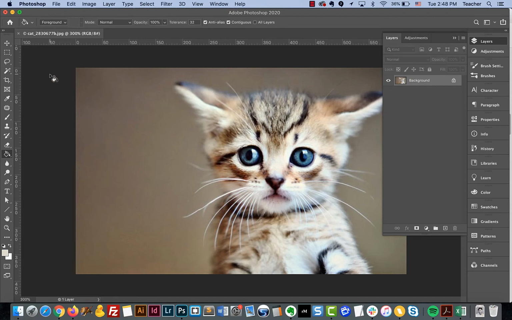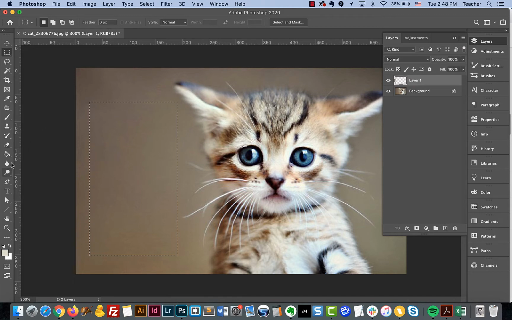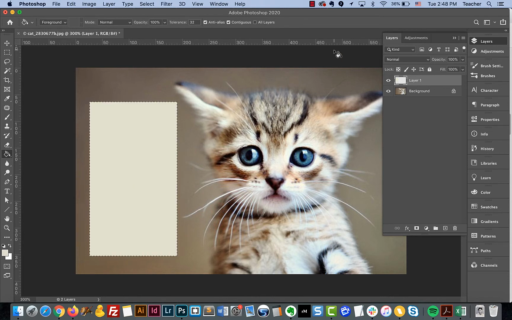In this lesson, we'll get into the basics of how to mask in Photoshop. So we're going to start out by just selecting an area that we're going to fill with a box just to help you understand this concept. We're going to fill it with a color that was sampled from the kitten, and we're going to put it on a new layer.